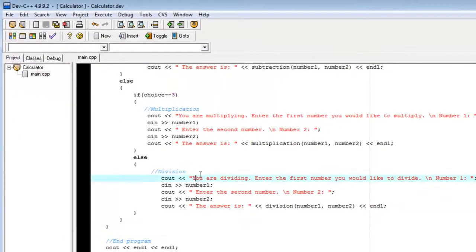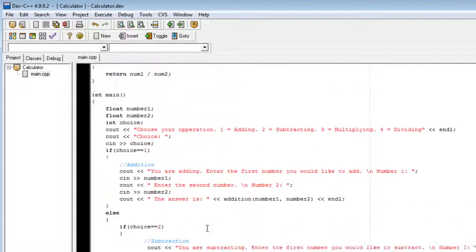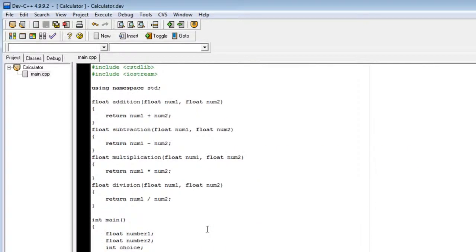So hopefully this is all making sense to you. If it's not, you can watch the video again, and hopefully it'll make sense to you then. I think I'm actually going to post all of this code in the description of the video, so if you have any problems, you can quickly find a fix to it.